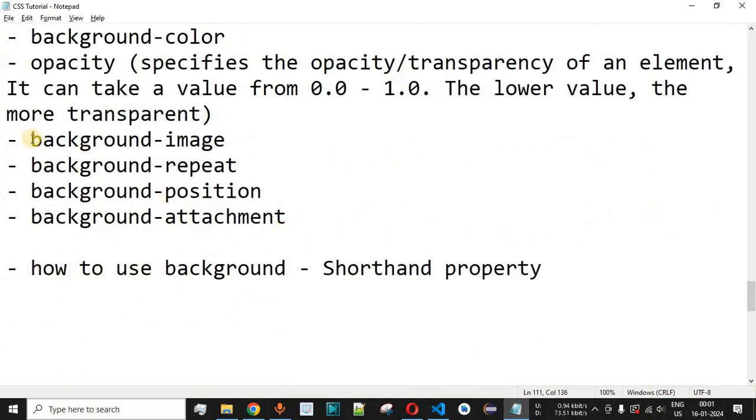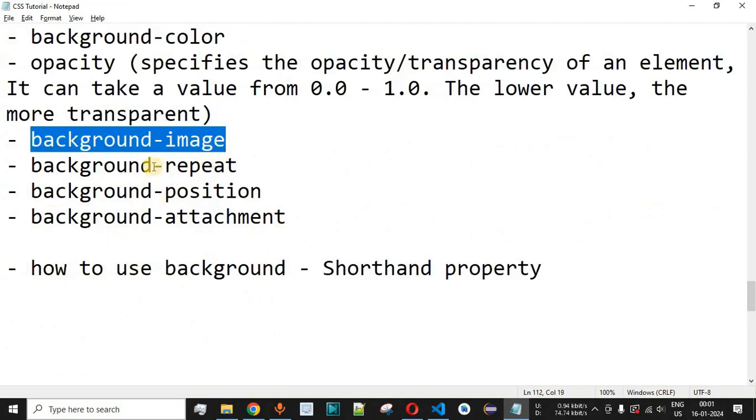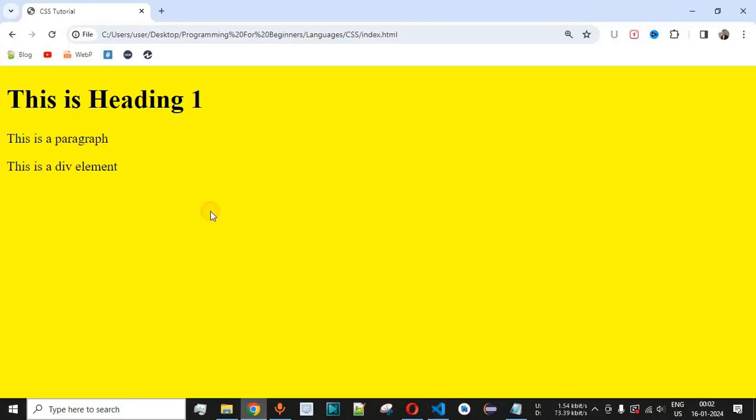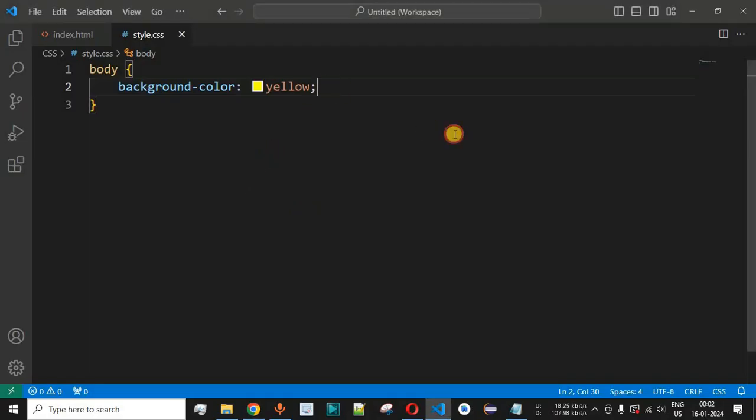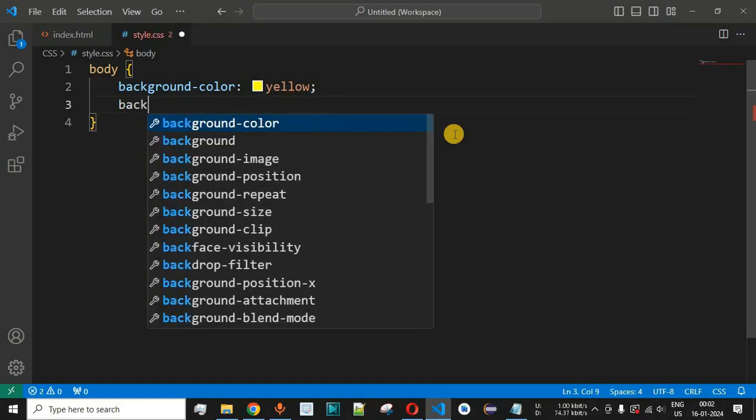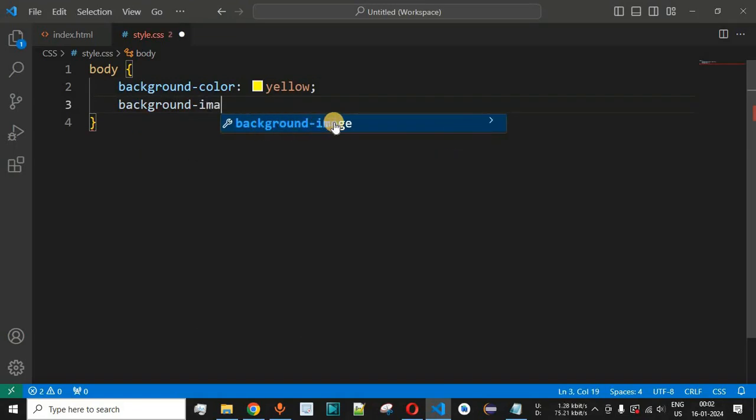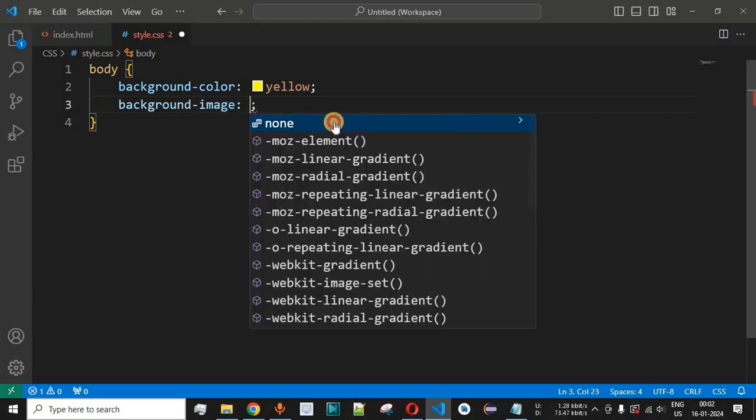We have something called background image. Guys, this is one of the important properties if you want to set the background image for an HTML element. Let's say we want to set the background image for the entire body. So instead of a background color, we should be having the background image. How do we define that? Basically we are going to have background-image in this case. As you can see, this is the property that is suggested by the VS Code.